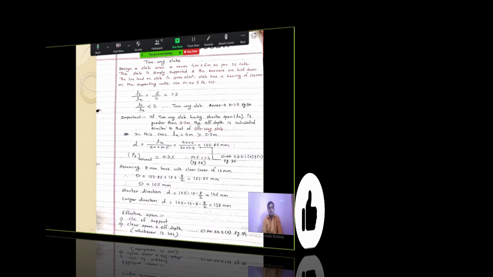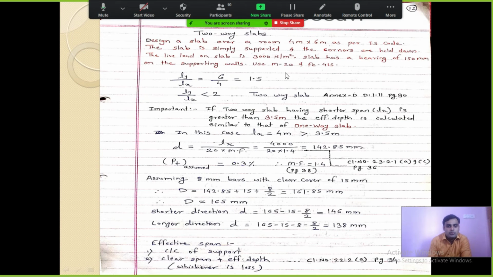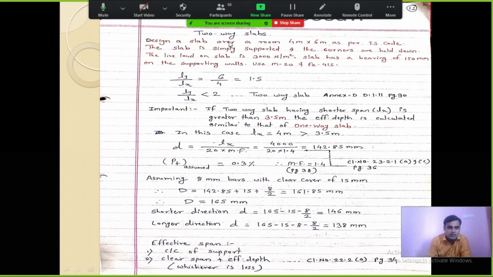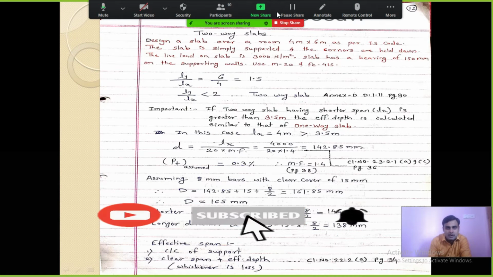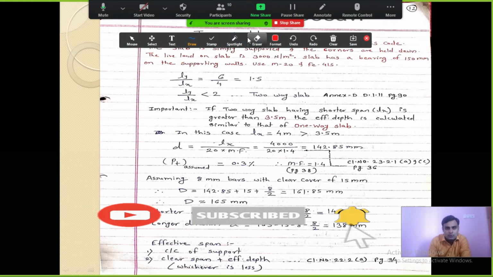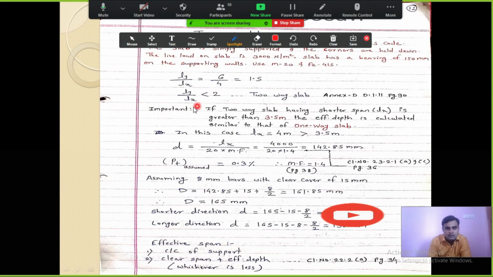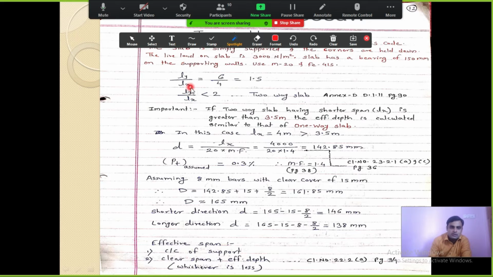Now we will start. In the last lecture we have seen the two-way slab design. Let me brush up the last lecture. We calculate the Ly by Lx ratio, which is less than 2, then we go for a two-way slab. So this is the formula to calculate the depth. This is the recommendation given by the IS code, given in clause number 23.2.1, page number 36.